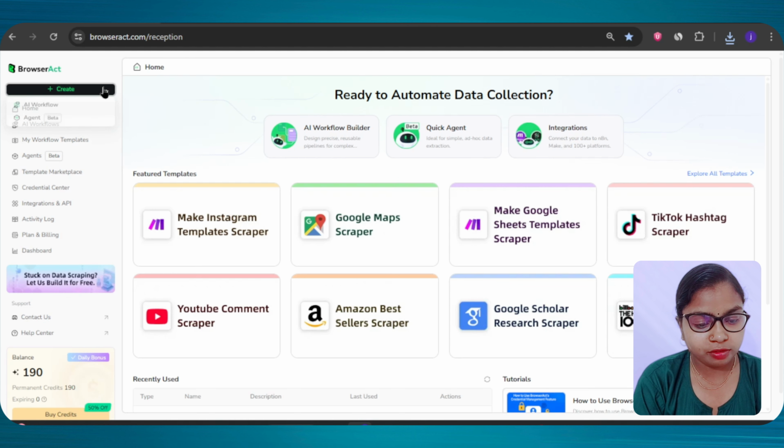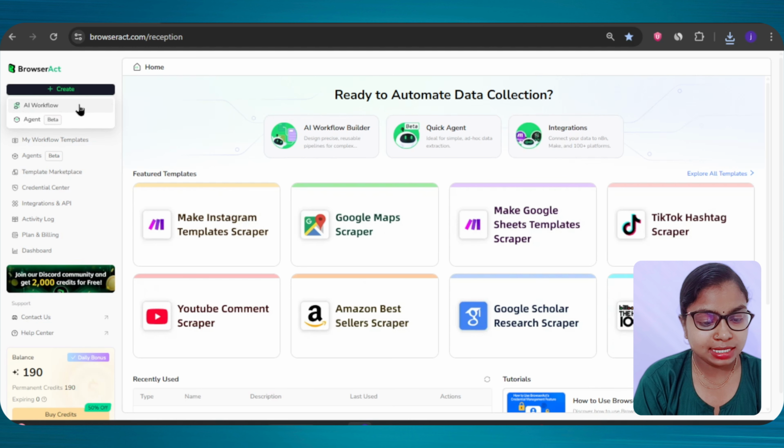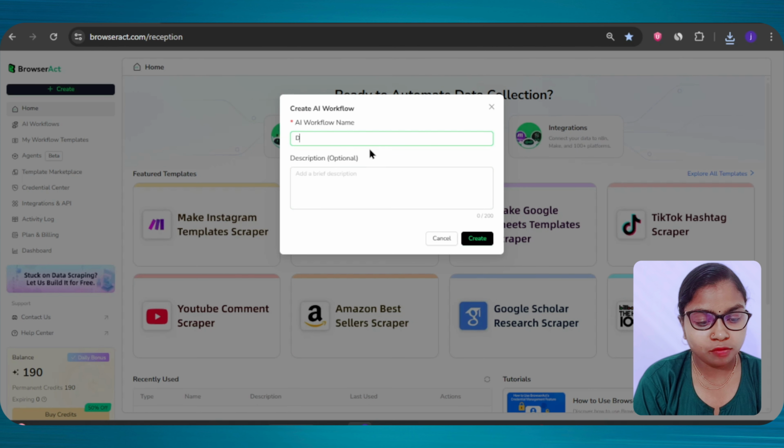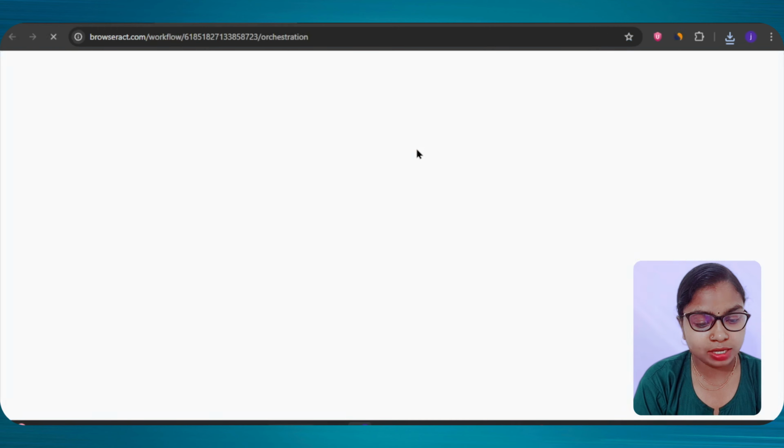So just like before, click on the create button and this time choose workflow. Give your workflow a name. I will call this one Daily News Digest Workflow. Then click on create and it will open up a new interface where we can start building our workflow visually.